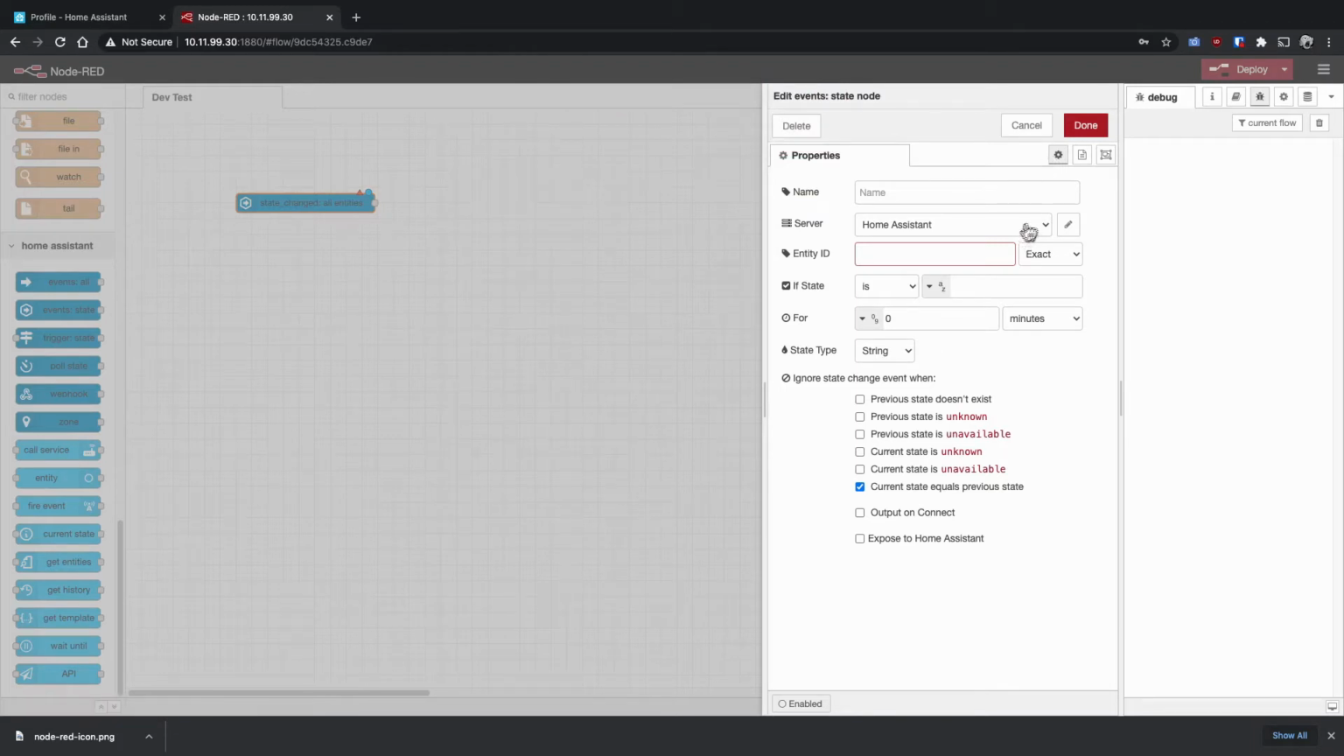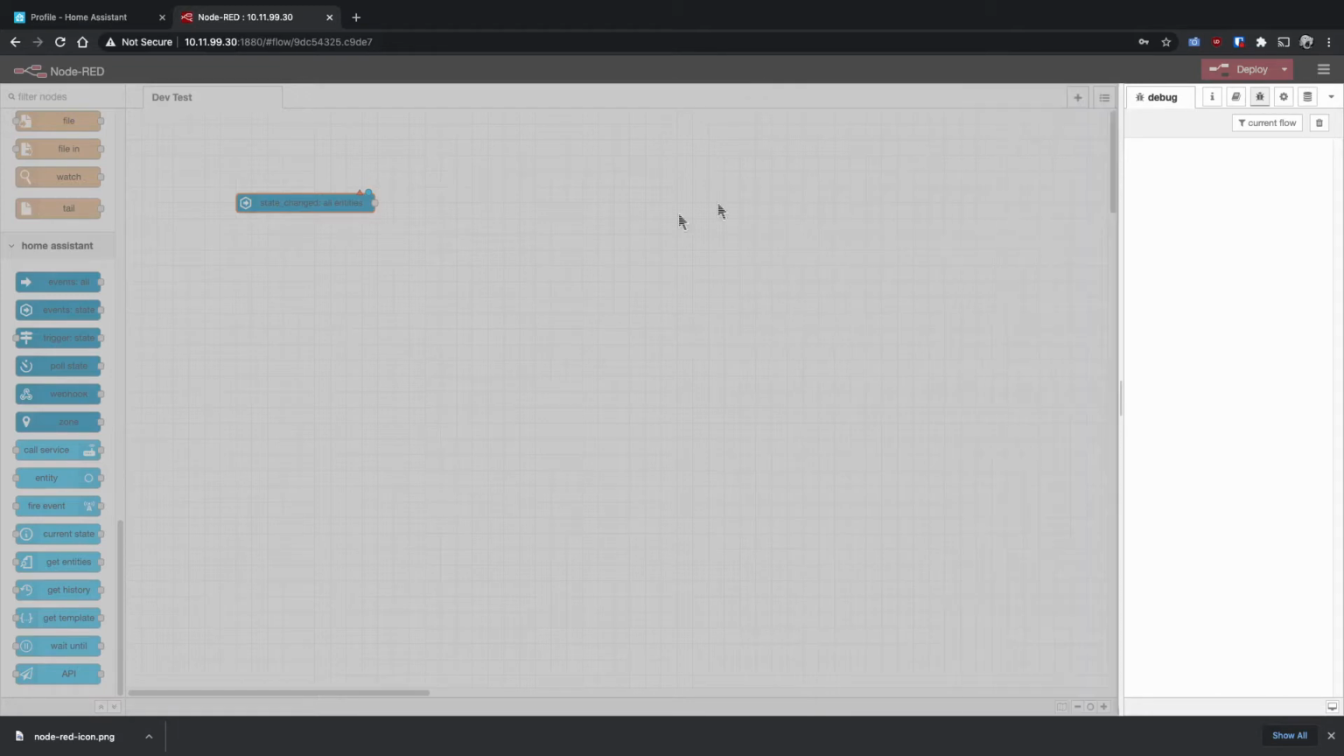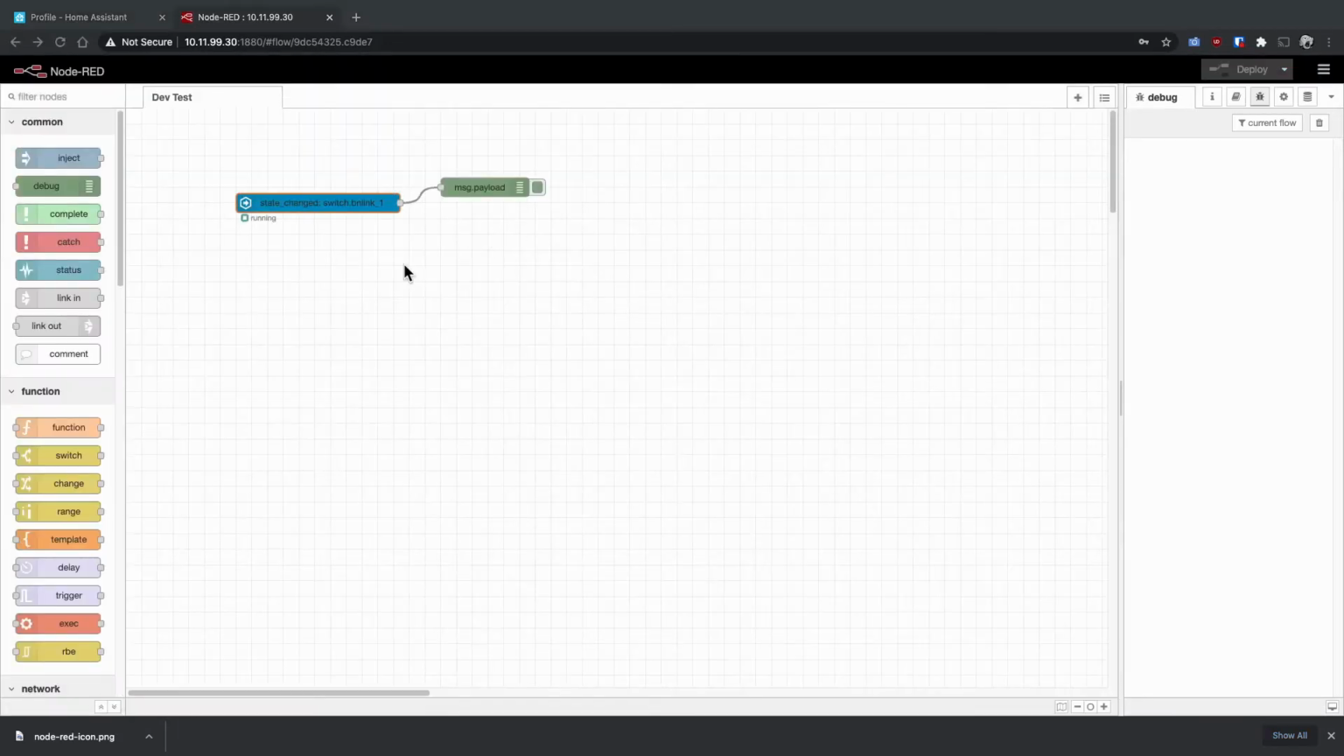And now we've got our instance. It's all set up and it looks like it's connecting. So now we can set up an entity ID here. Let's pull one of those switches. Let's see if it'll show up. So once we hit deploy, it should say running there, and that means everything's good. It's connected to Home Assistant and it's watching the state of this switch.